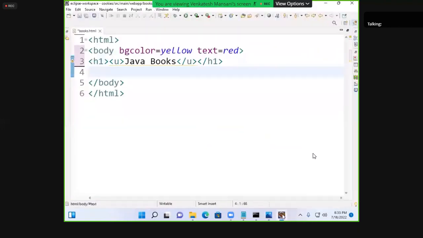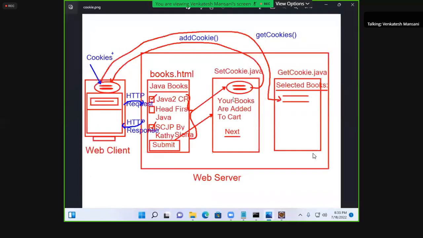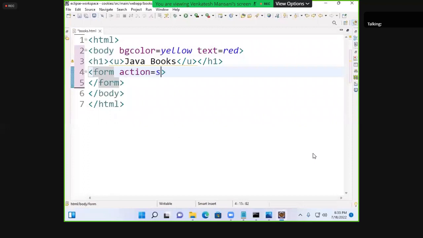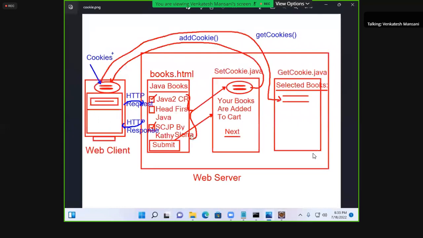So form tag required. Form open, form close. When you click on submit button, action. See, when you click on submit button here, this servlet should execute. This servlet's URL pattern we have to write right there. So action equal to set. Now what is this set? URL pattern of set cookie servlet. If you click on submit button, this URL pattern I written. This servlet is going to be executed.